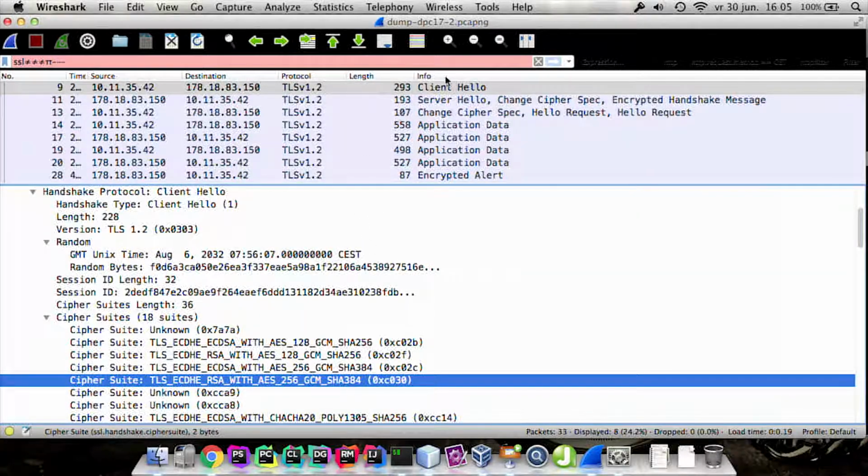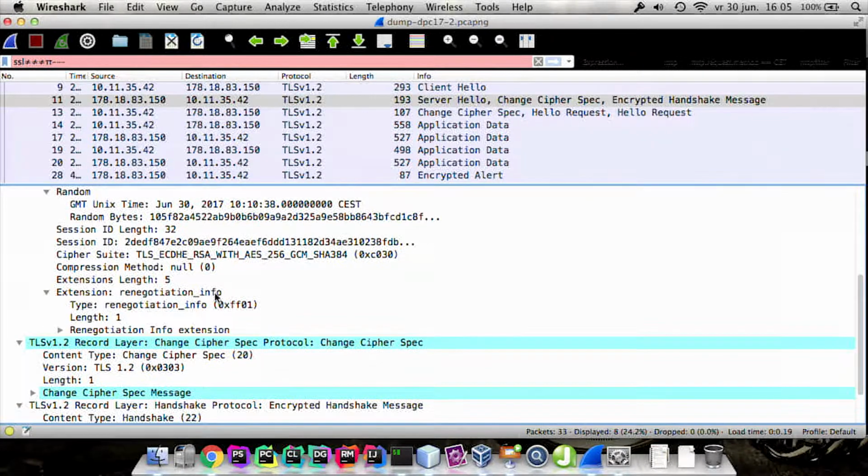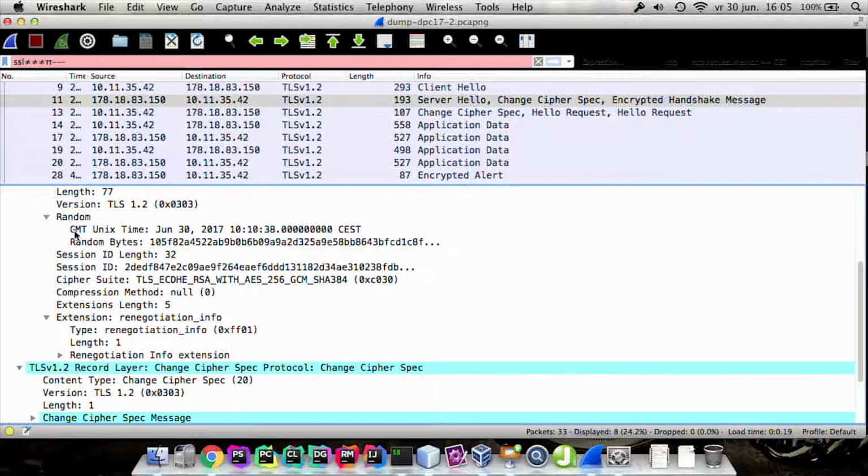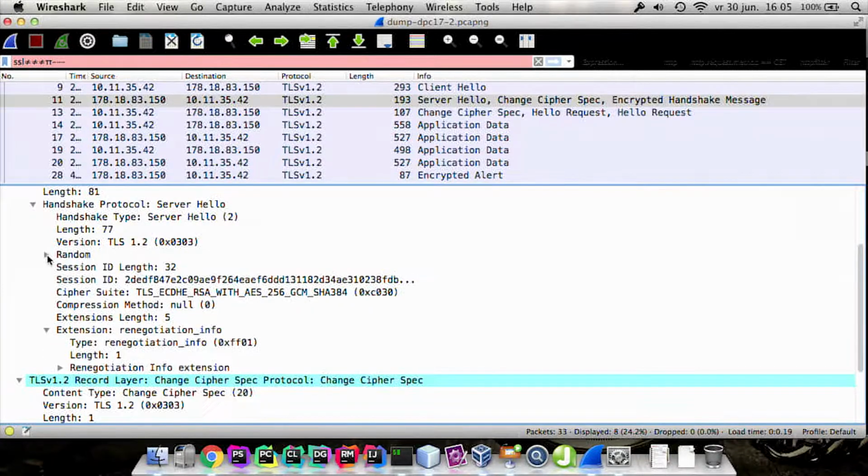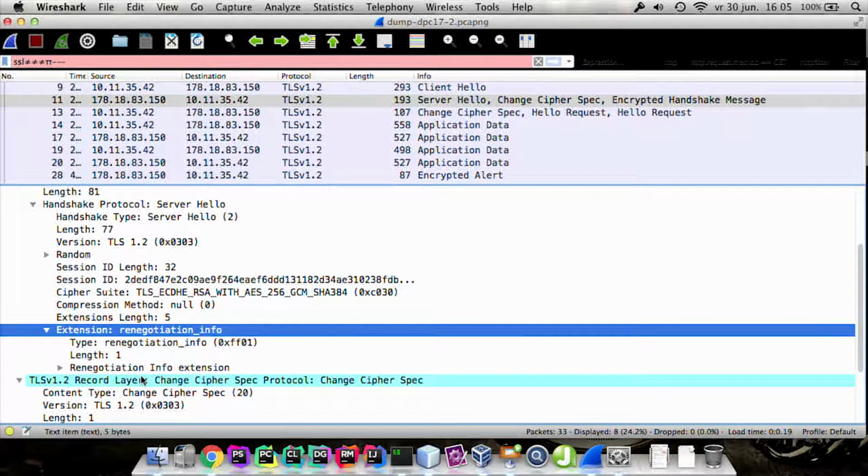Oh, let's go back. There. So that's basically what the server hello does. It sends a random number again and picks the Cipher Suite.